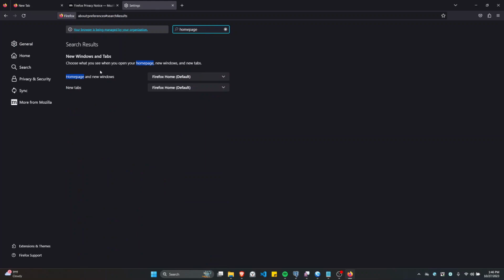I'm going to type homepage and new windows. I'm going to click on custom URLs. This link will be provided in the description for you to copy and paste, but it's just the login for Evergreen. So I pressed enter after all that, and that's going to kick off the homepage to the Evergreen login.